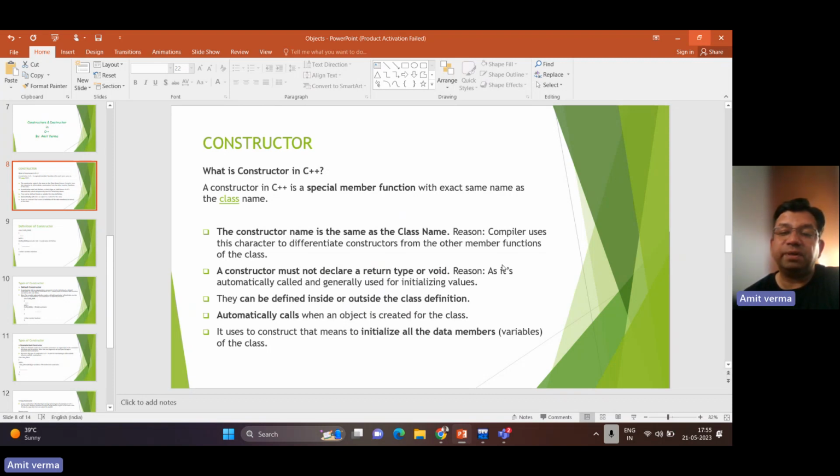These are treated as a special member function with the exact same name as the class name. These are called special because the constructor name is the same as the name of the class you have defined. The reason is that the compiler uses this characteristic to differentiate constructors from the other member functions of the class. A constructor is also a member function, but it is special because its name and the name of the class remain the same, and it tells the compiler that this particular function is our constructor function, which has the same name as the class name.